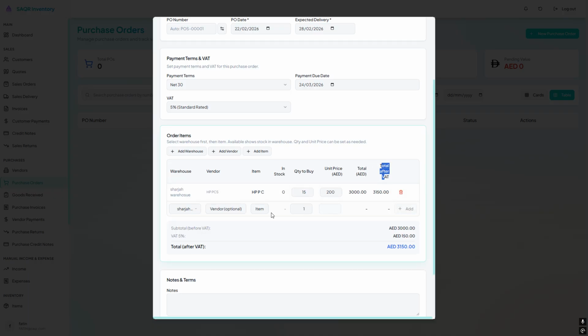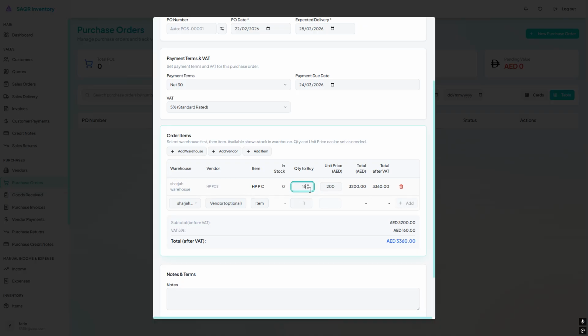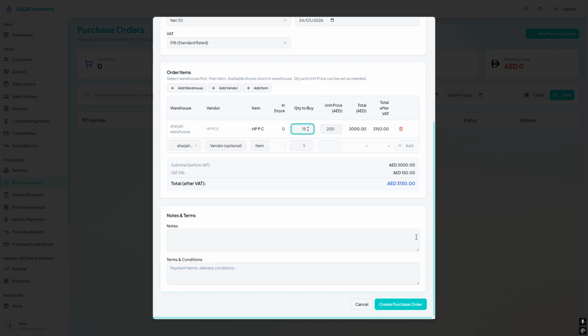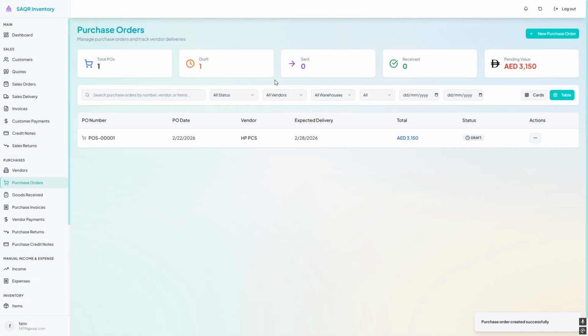Now when you add it, you can see it here: the warehouse, the HP PC, the SKU, the stock, the quantity to buy. You can edit this according to yourself also, which changes the total value also. Now we're going to be creating it. So for example, now we create the purchase order. The purchase order gets created.